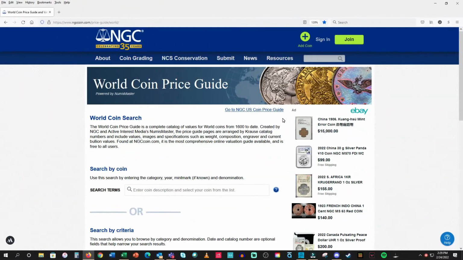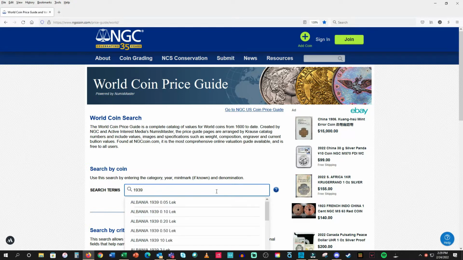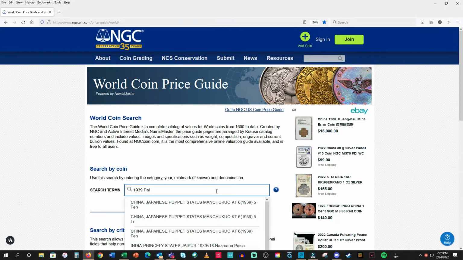Alright, so this is the main site that I'm going to use when I do internet research, and it is NGC.com, NGCcoin.com, and their world coin listing. And I'll put the link to this somewhere in the description here so you can follow along. And so what I do on this website is I know this Palestine coin that I showed earlier is from 1939, just from reading the coin. It's from Palestine.